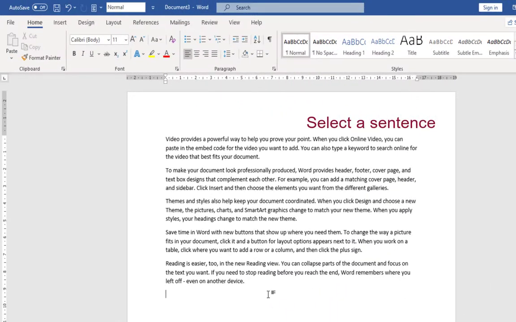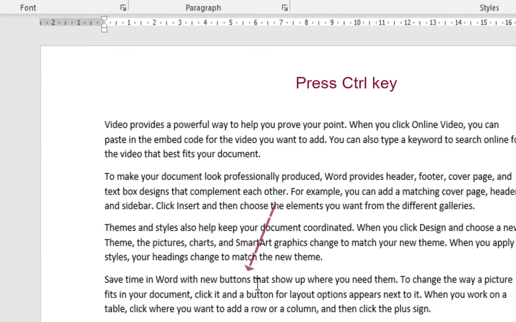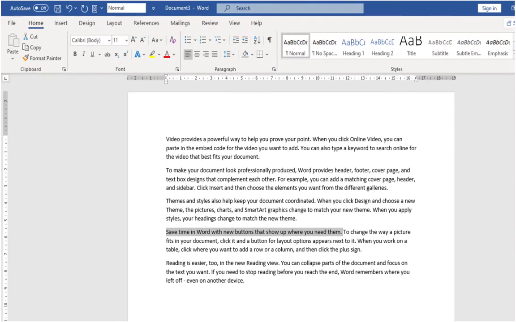We can also select a particular sentence. To do this, press the Ctrl key, and click anywhere in the sentence to be selected. The required sentence is selected.